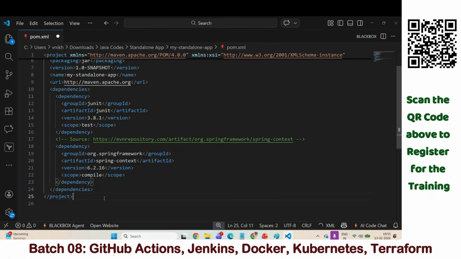You have configured the dependency. Now what will happen? Maven will download this dependency. Just because you added it here, that doesn't mean Maven will directly download. You need to do some command execution. But this is how you can configure the dependencies that are required for your project.